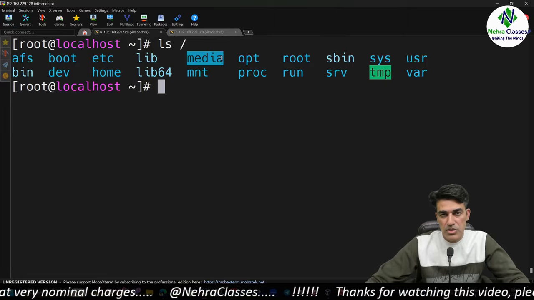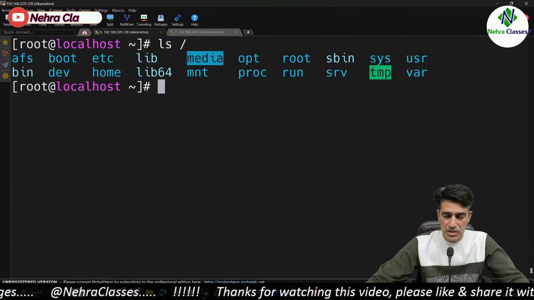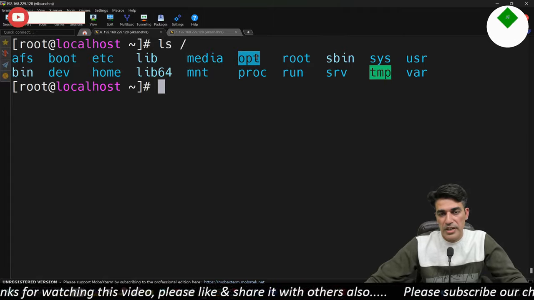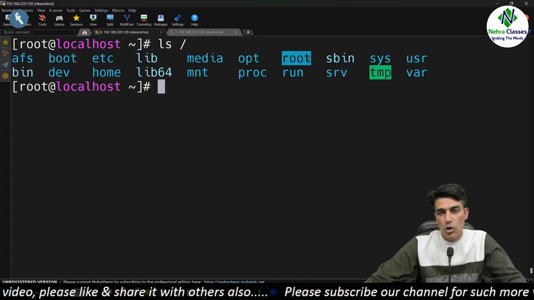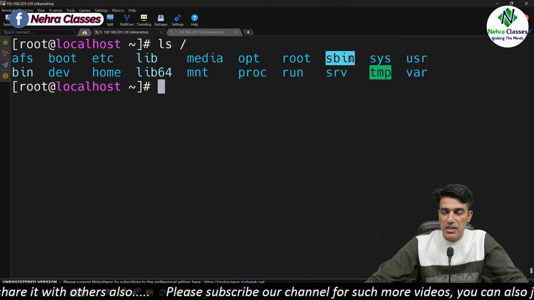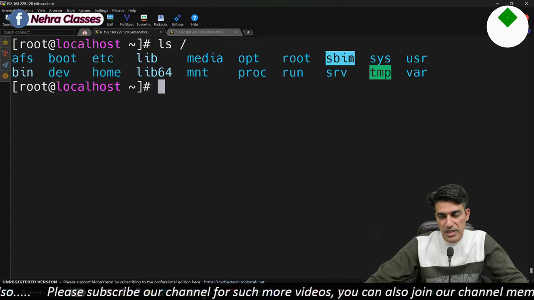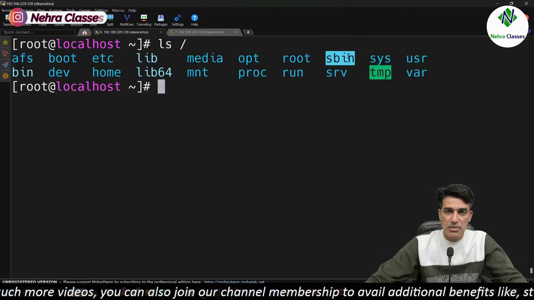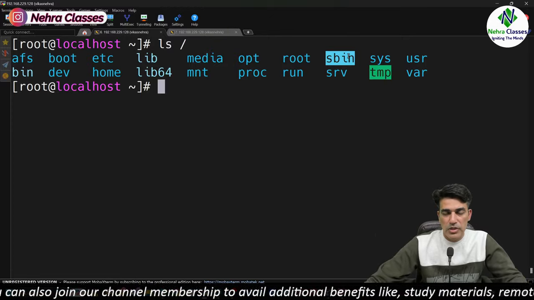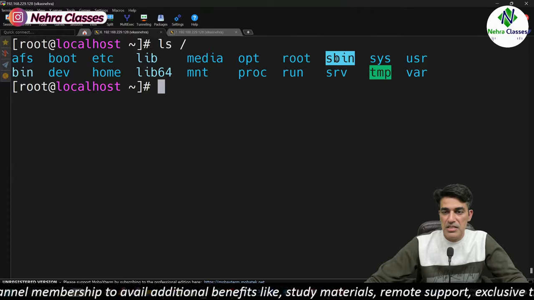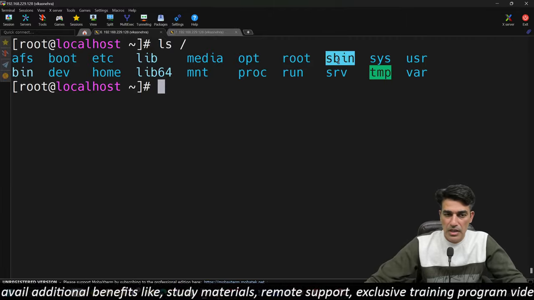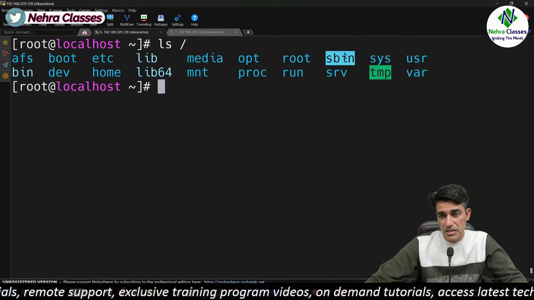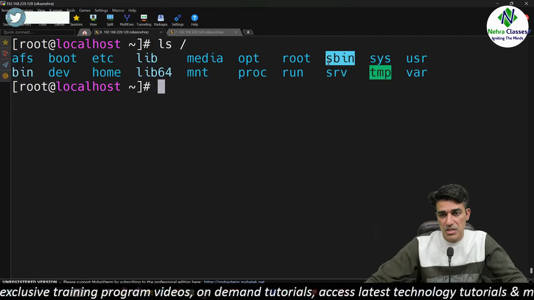Media is for the removable storage, the pen drive or the disk drive which you attach to your machine, so that gets mounted on media. OPT is the optional directory where you can install the applications. Root is the home directory of the root user. Sbin is the system binary directory where it contains the system binary files. Actually, binary files are the files which are responsible for the execution of the commands. If the binary file is not present, you cannot execute the command. So system binary contains the binary files, and the binary files are for the execution of the commands, and these binaries are generally executed by the admin user. So these are the system binaries.